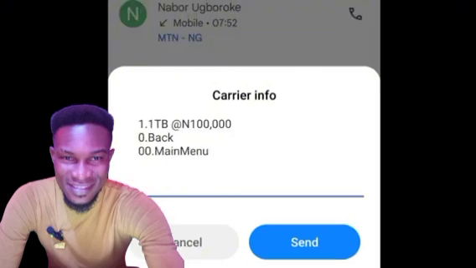If you want a data plan that will serve you for a long period of time, this is a 6 months plan. So this data will last you for a whole 6 months, and with 100,000 naira you can get 1 terabyte of data. It will last you for a whole 6 months.